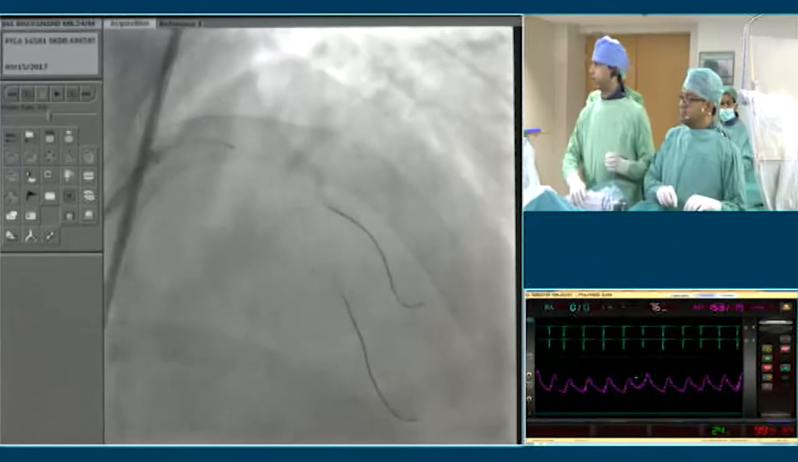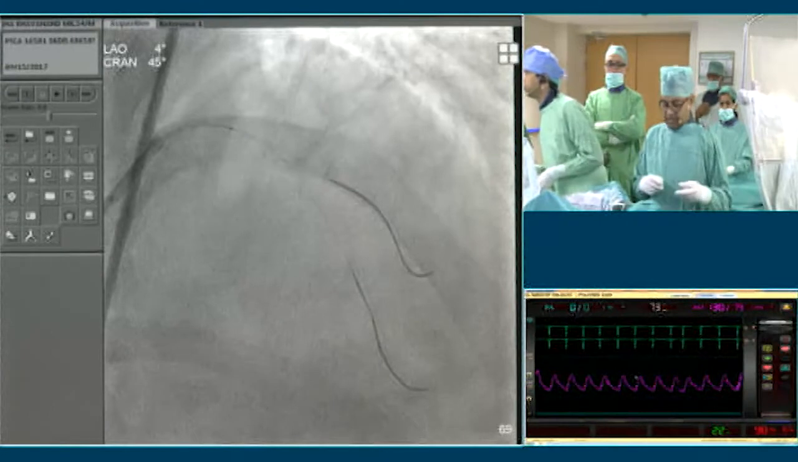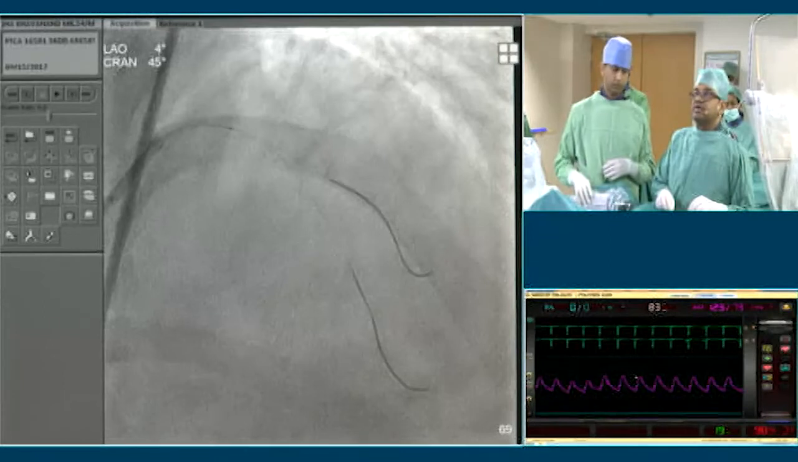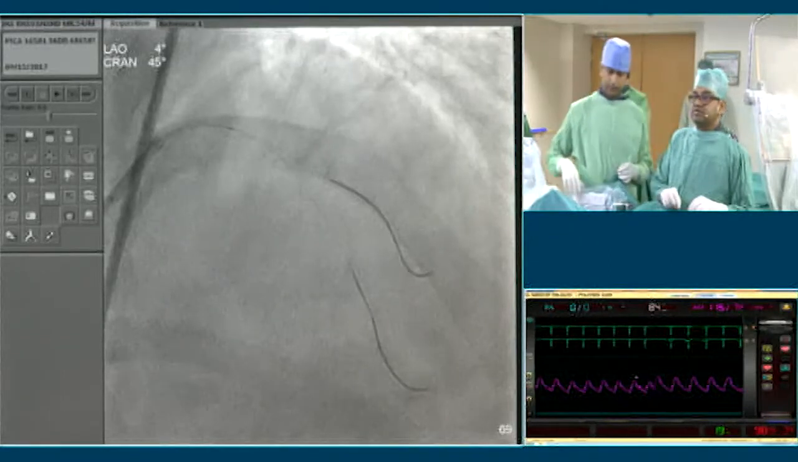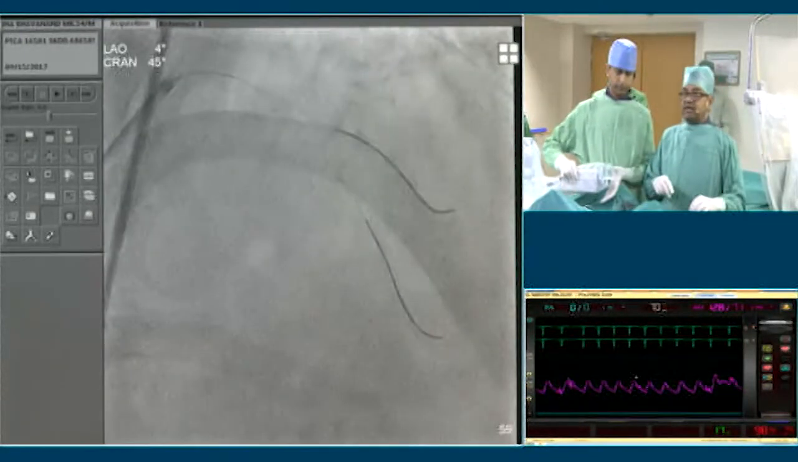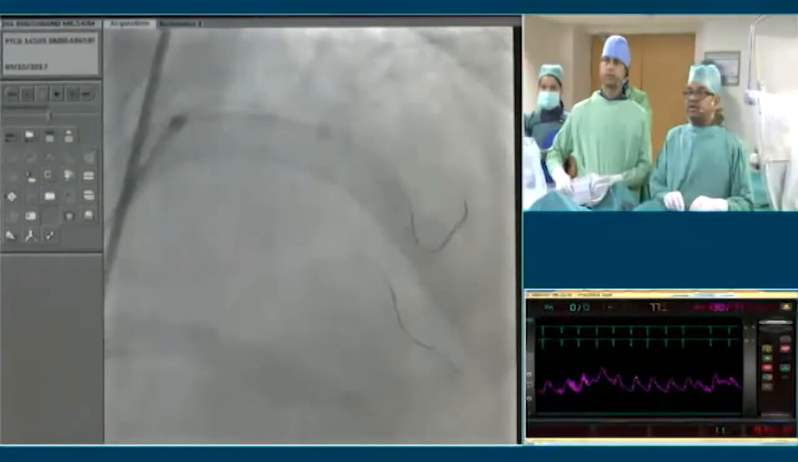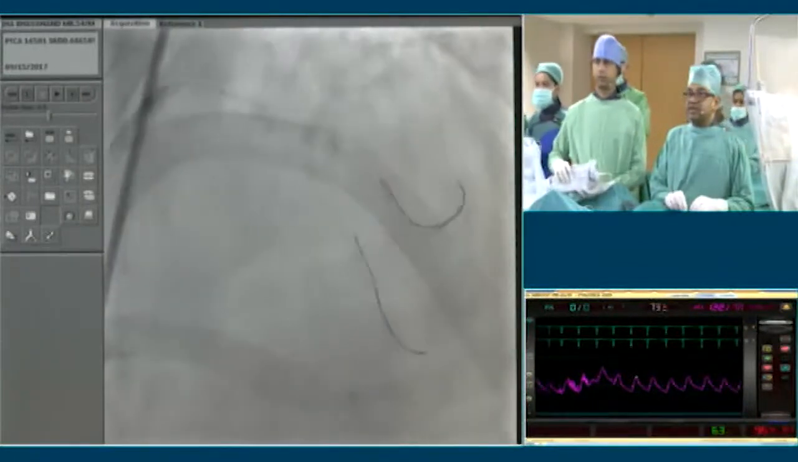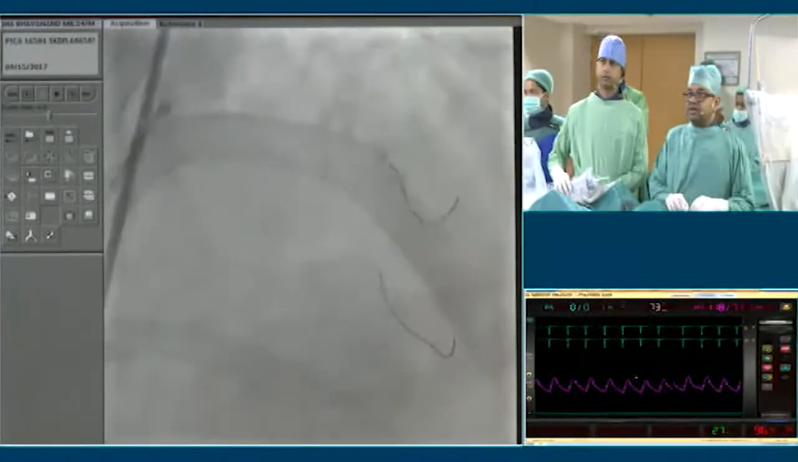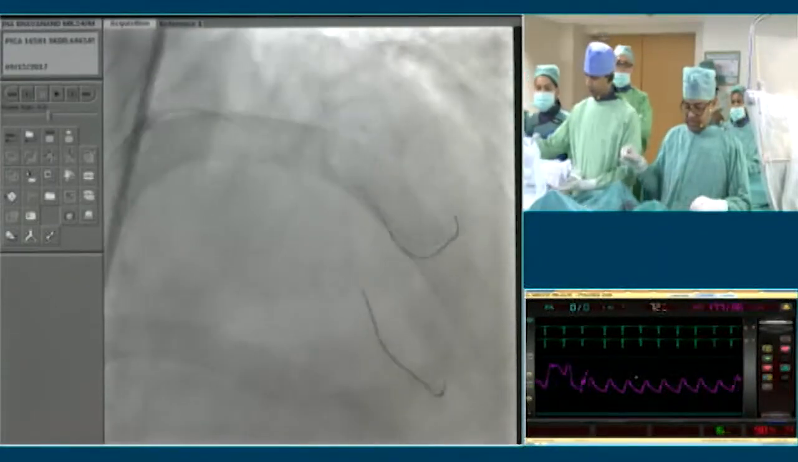Go ahead and carry on. Well, as you rightly said, it's a 0-1-1 Medina classification bifurcation. We feel the diagonal is almost as big as the LAD, and it's very large. So we have wired the LAD and diagonal. The diagonal lesion was very fibrotic. We had a lot of difficulty getting the balloon to stay there. There was a lot of melon seeding, and the balloon would either come into the LAD or go distally.